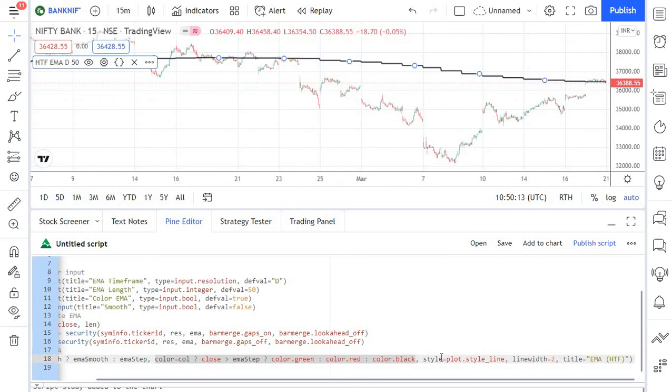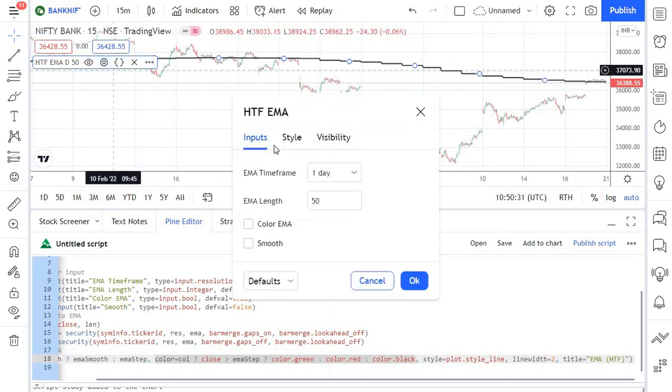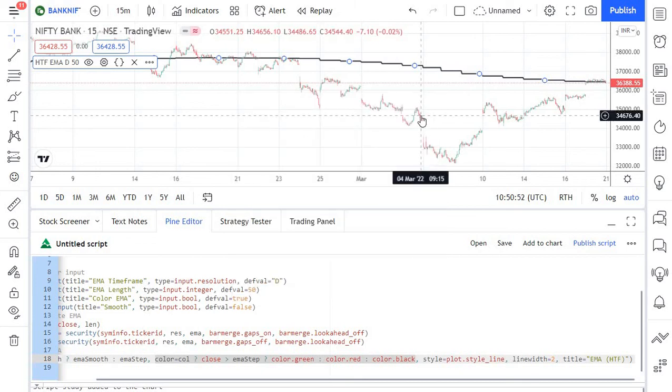And the last few options are something that you are already familiar with. We are setting the line style and line width to 2, and we are titling this particular drawing as EMA HTF so that our users can change this style settings in the option menu in the chart. So HTF EMA will be displayed here. And like I mentioned earlier, you will have all these options to be selected from the user interface itself. And that's it. We are done.